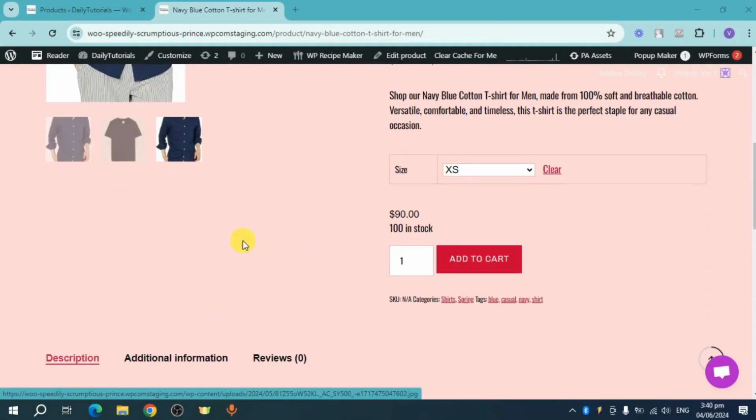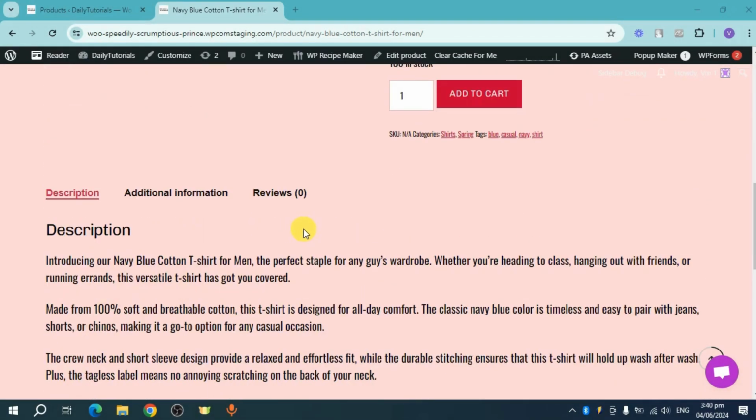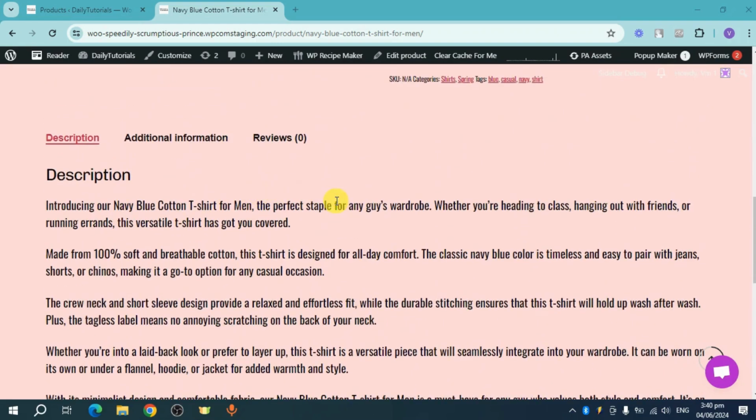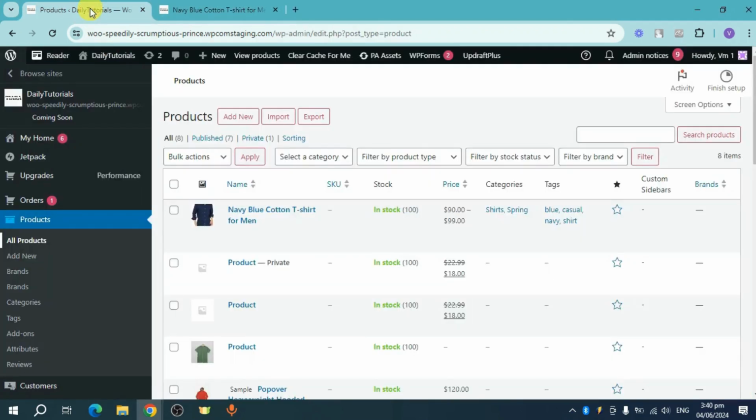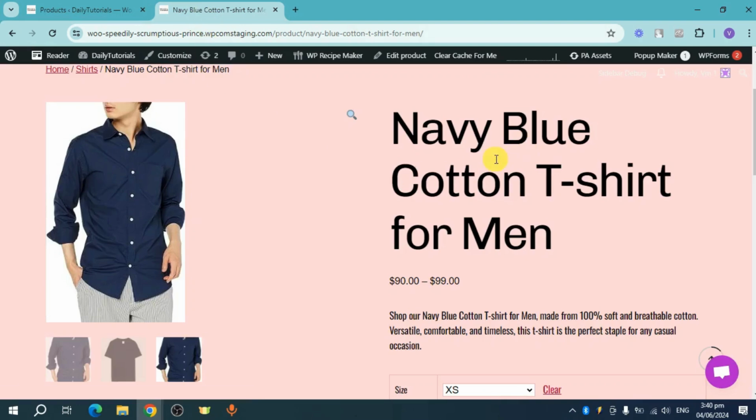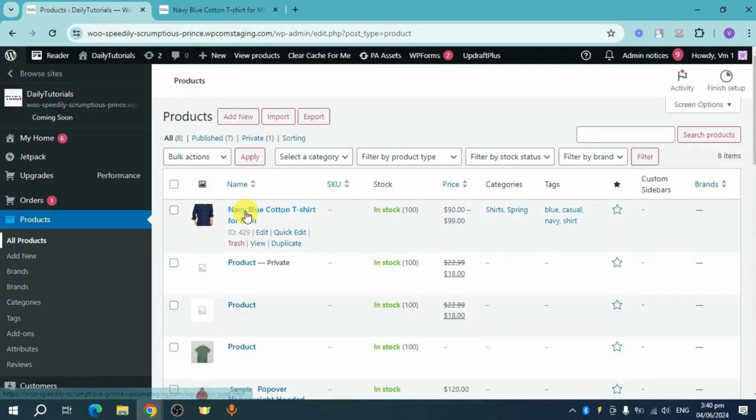Let's get started. So I have in here this particular product. You can see in here descriptions and the likes as well. So I want to actually edit the weight and dimensions for this. In order to make this possible, you need to head over to your WooCommerce or WordPress dashboard and click on the products right here. You should be able to look in here for the products that you're looking for. My product is the navy blue cotton t-shirt, and here it is.